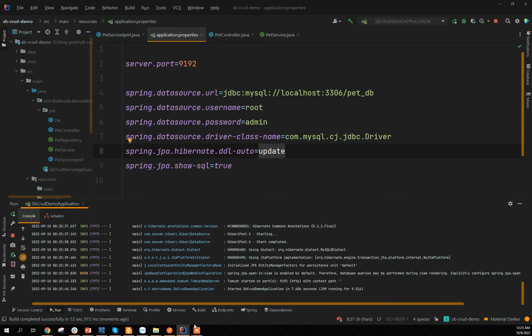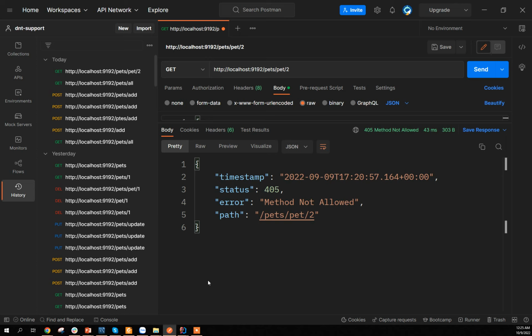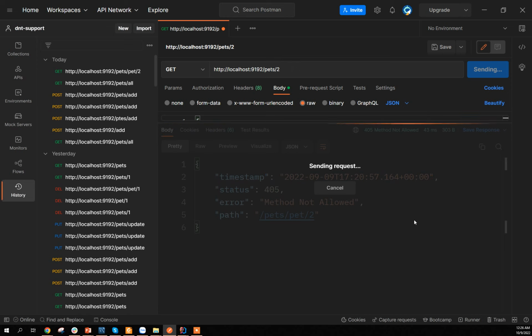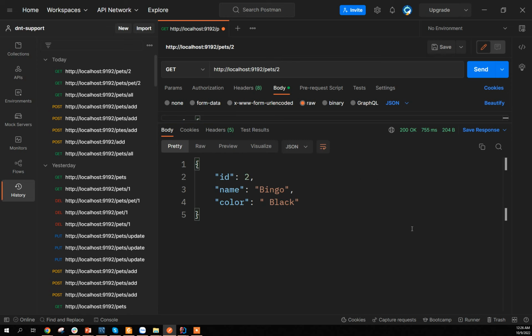Okay, so now we see that our application is running already. And let's go back to Postman and test this method. So this one, let's remove this here. So let's try to retrieve a pet with ID 2 and see. Okay, so here we see that we got bingo here. So which means all our data is fine.